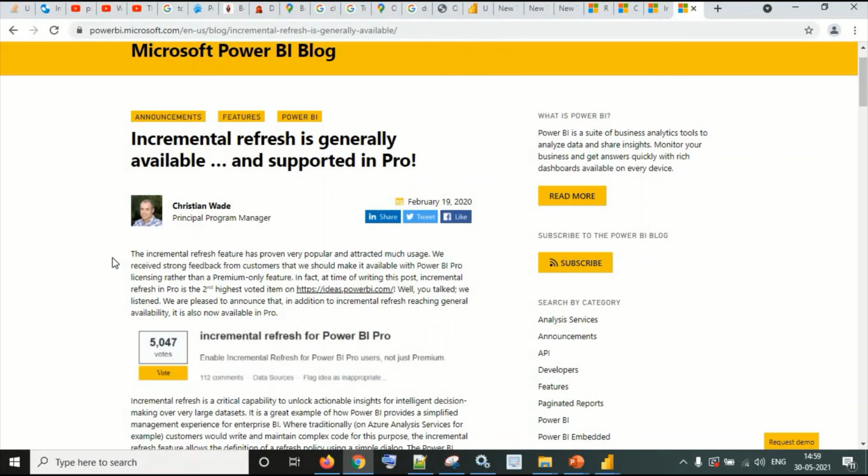Now somebody may ask, can we use it in the free version of Power BI? You can set it up in your local desktop, but once you publish it in Power BI service, it won't work over there. You will have to have a Power BI Pro license as of now, as per my understanding. If this is wrong, please do comment in the comment section.